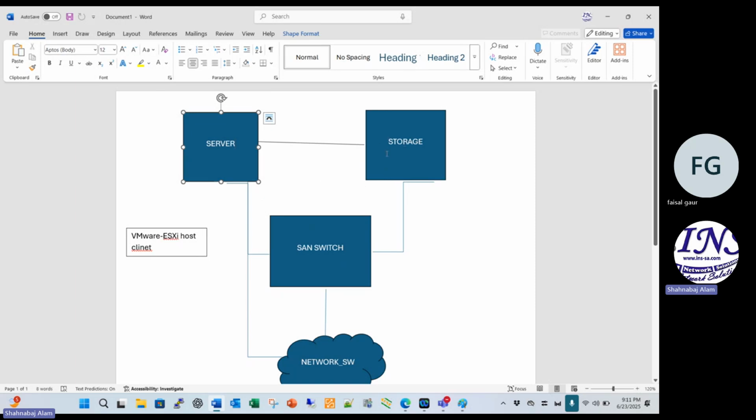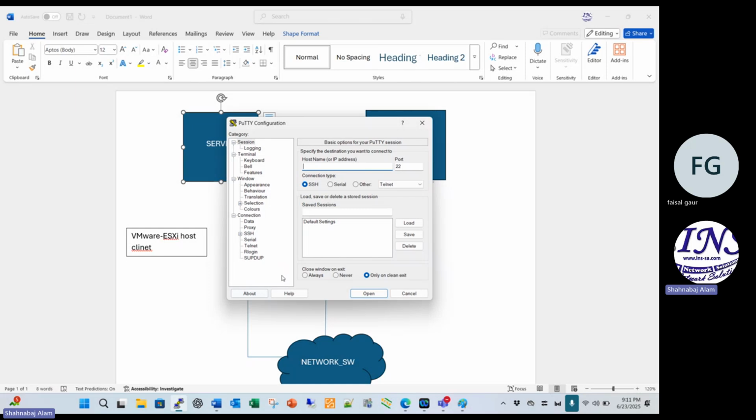There are two options to log in. One is the GUI, the graphical user interface, and one is the CLI, the command line interface. For the command line interface, you should use software called PuTTY.